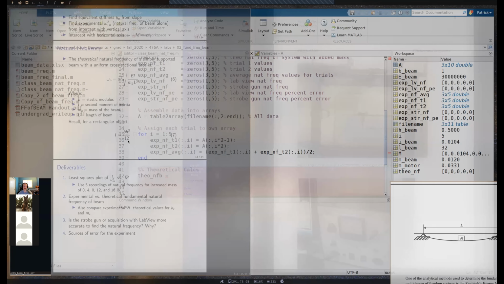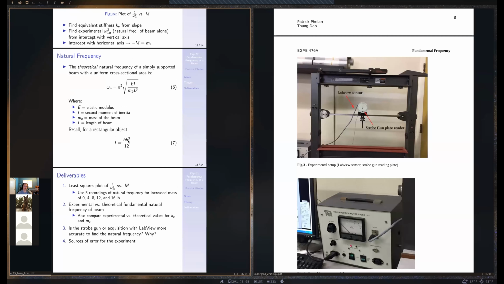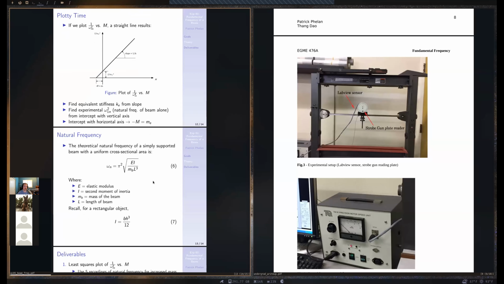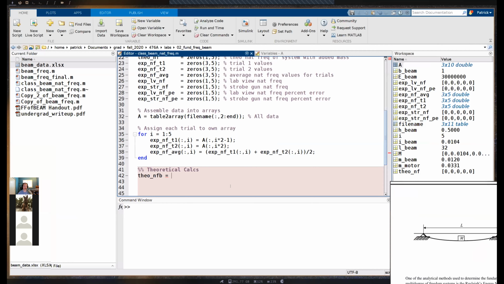So let's quickly go over here. Oh yeah, I'm right. So that's going to be this equation here. I think you can see my screen, right? Yeah. All right. Okay, so we're just using this equation right here, equation 6. So let's go back to MATLAB, and we're just going to type that out in MATLAB.